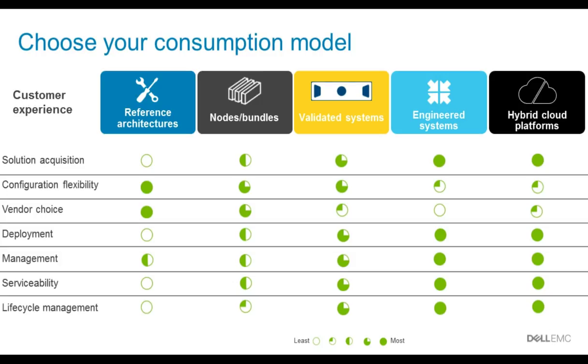Now, we've called this presentation 5 ways of cashing in on convergence. Honestly, choosing our consumption model is really the first way of learning how to cash in. The key takeaway of this particular slide is that Dell EMC is committed to meeting each one of you exactly where you are. You may be at a point where your customers are more interested in building up their own infrastructure by partnering with you.